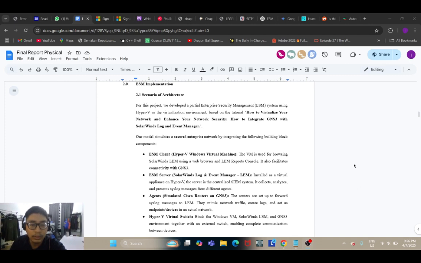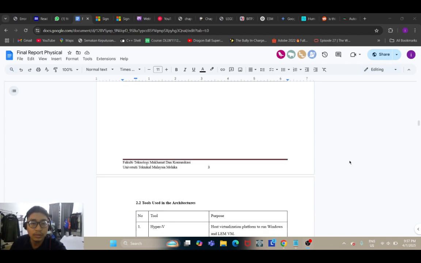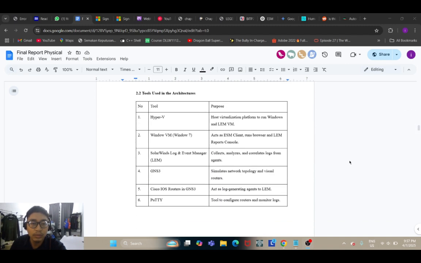All of these components are connected using a Hyper-V external virtual switch. This switch allows our virtual machine and GNS3 devices to communicate on the same network. The architecture allows the router to send syslog messages to the LEM server, while the Windows VM can monitor the logs using the LEM report console and web interface.